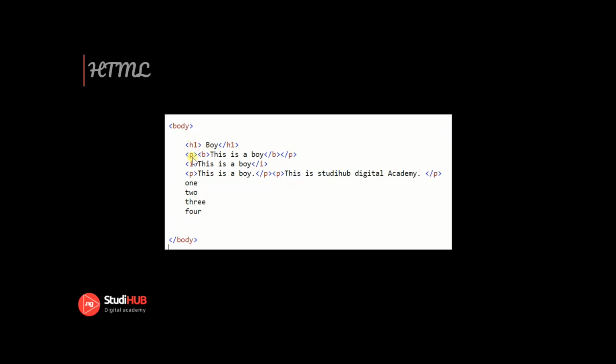Now we have a P tag and a B tag. Remember we mentioned that the P tag stands for paragraph and the B tag stands for bold. So what it's going to do here is create a new paragraph and make the text bold. This is the closing tag for the B and this is the closing tag for the P. You notice that the B tag is inside of the P tag.